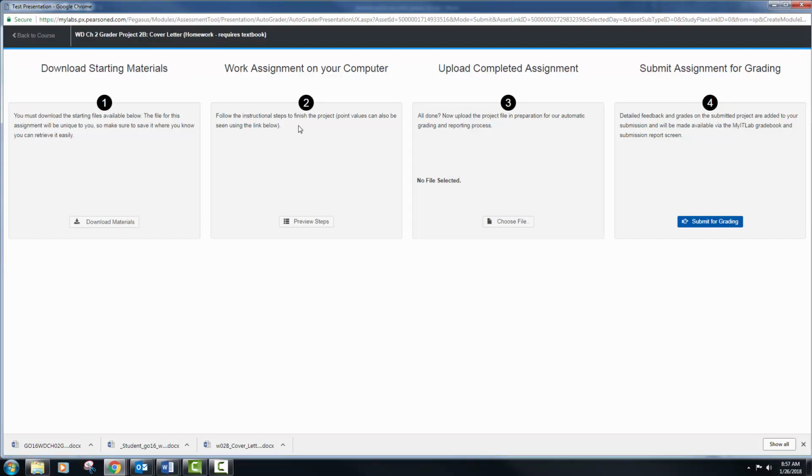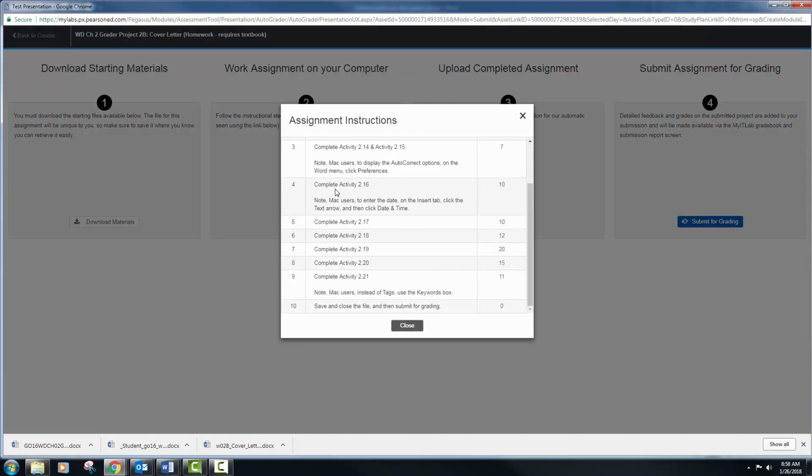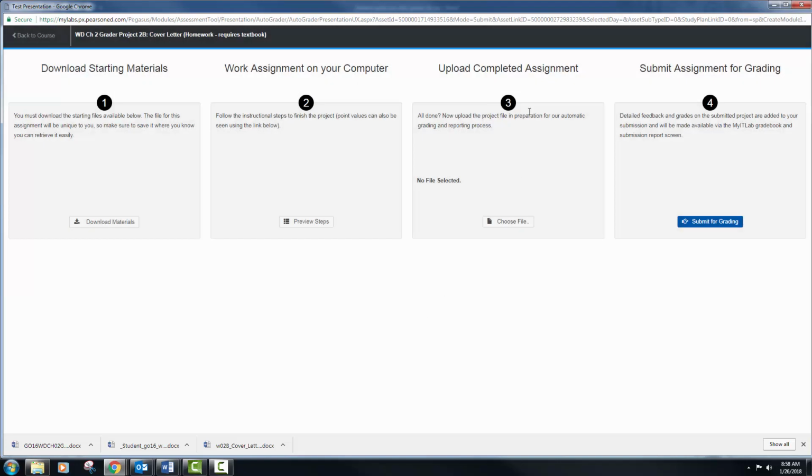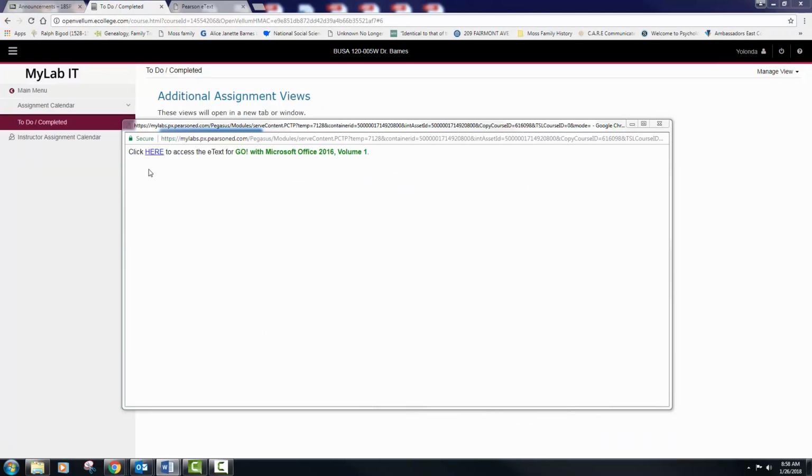We will not be using this work assignment on your computer. There's the steps. I can bring this down, but again, we're going to be using the other instructions. And then I am going to minimize this because this is how we upload our file. You may remember from chapter 1. So I'm going to leave those two things up.